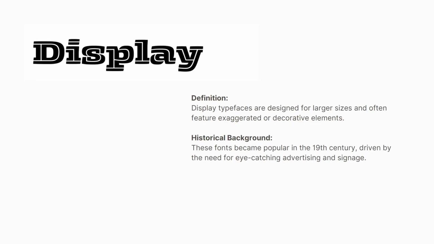The display typefaces are larger. So if you have something that's going to be like a headline or an emphasis point, or you want something to jump out and catch attention, you're probably going to use a display type because it's going to be a little bit more exaggerated, or it's going to have a little bit more of a decorative element to it. And these are going to be popular in the 19th century, driven by the need for eye-catching advertising and signage. We want to capture your attention, and it's going to break out of the plane of viewing and catch the viewer's eye.